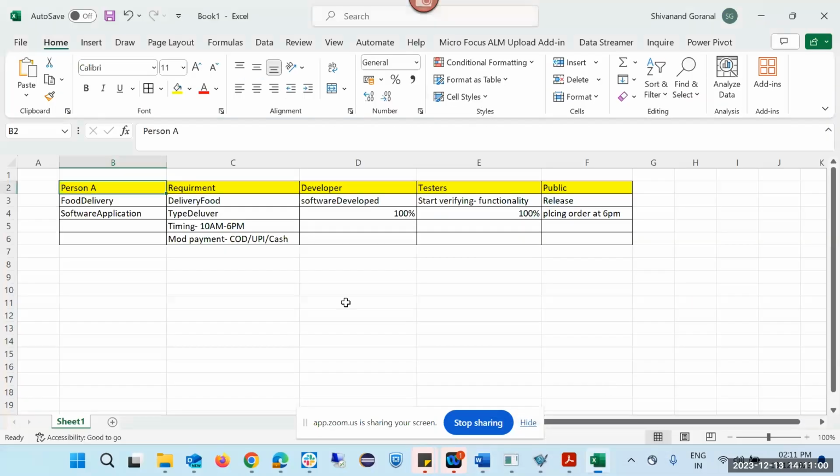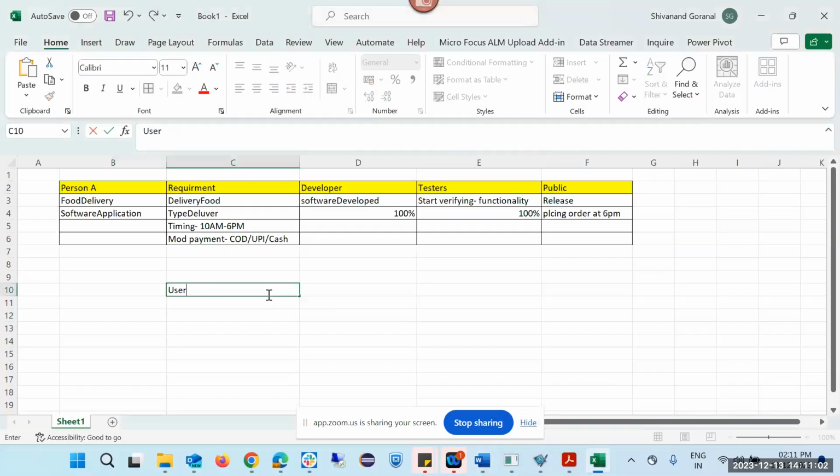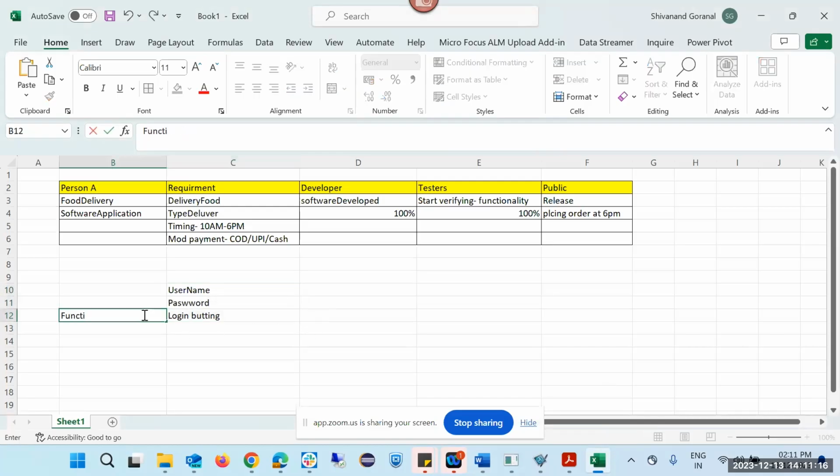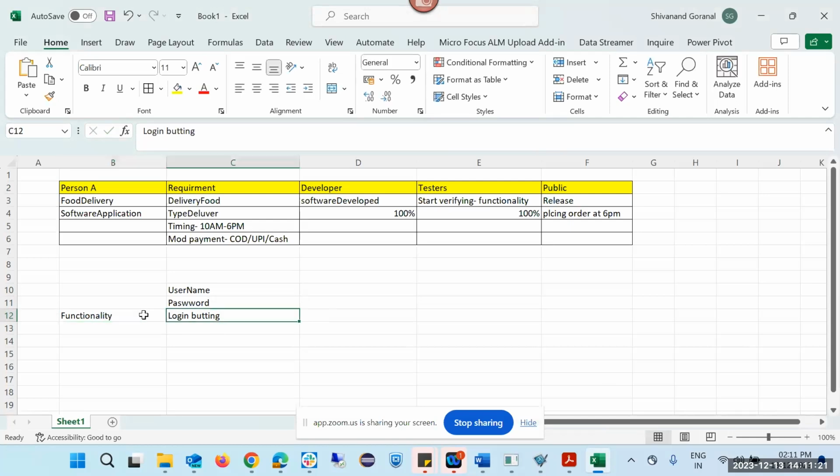Let's say you are entering a username and password. So you are clicking on the login button. So what is the functionality you are doing? You are just clicking on the login button. Entering is not functionality. That is also manual work. You are clicking on the login button.